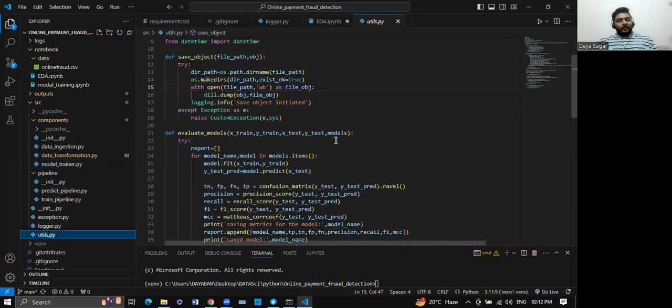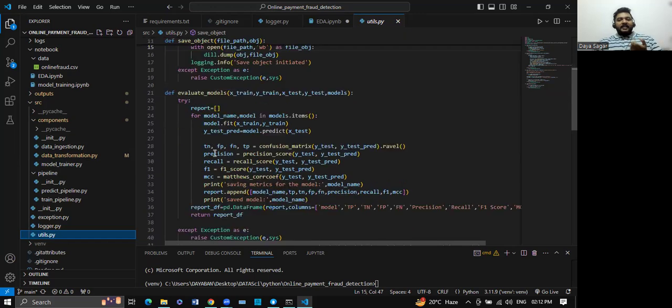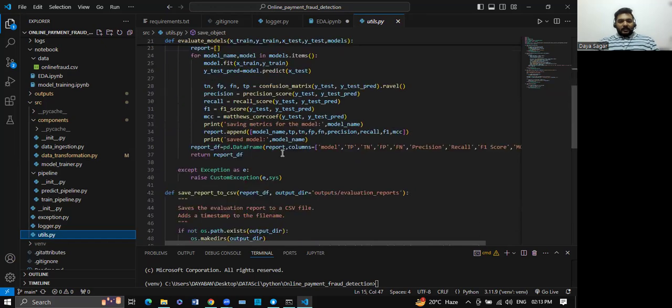So this is the evaluate model. Whenever we give the X train, Y train, X test, Y test, and the models, it will be fitting all the models and predicting. We are checking the true positive, true negative, false positive, false negative, precision, recall, F1, and the Matthews coefficient scores. So I'm creating a database from here.